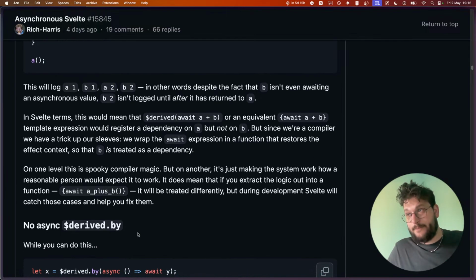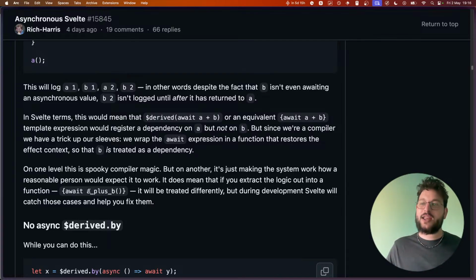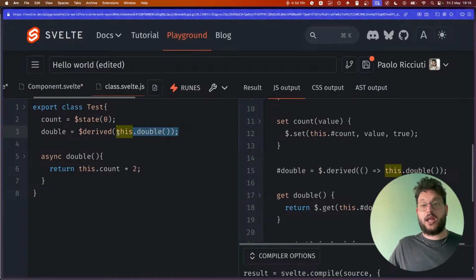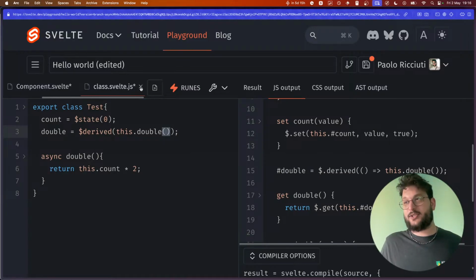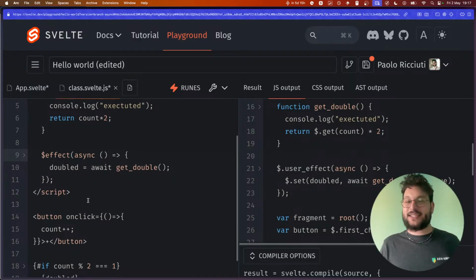This, however, means that it's a throwback to Svelte 4. Basically, if you call a function inside a derived, it will only track the dependencies that are passed into the function, or up to the first await. So the compiler needs to see the dependency, just like in the label statement in Svelte 4.